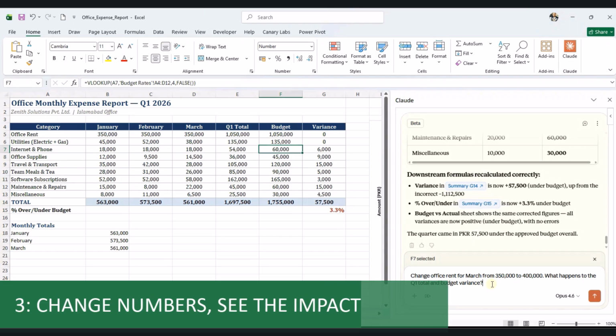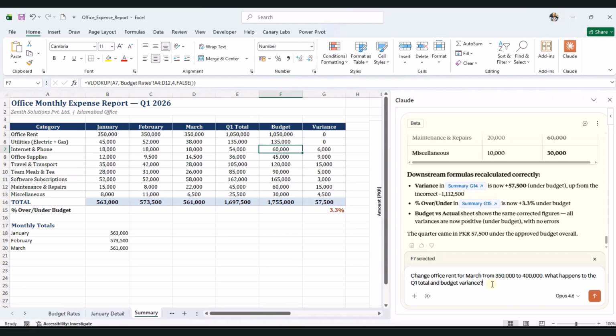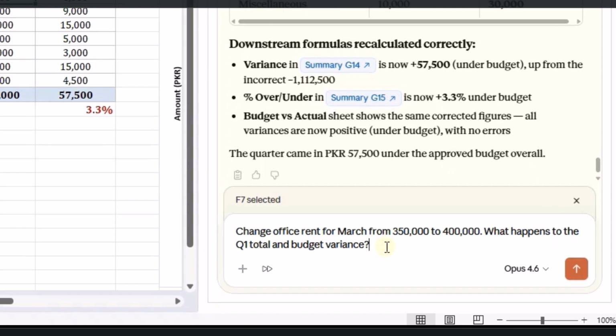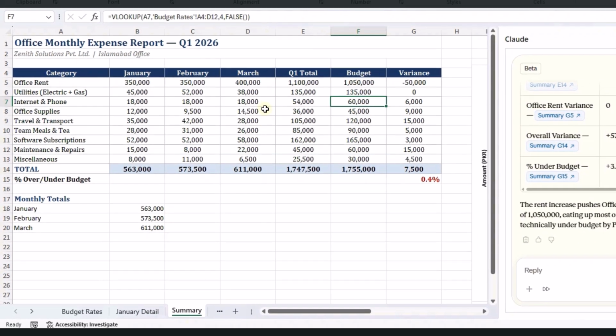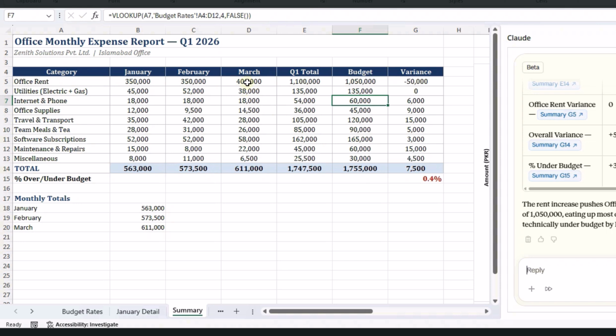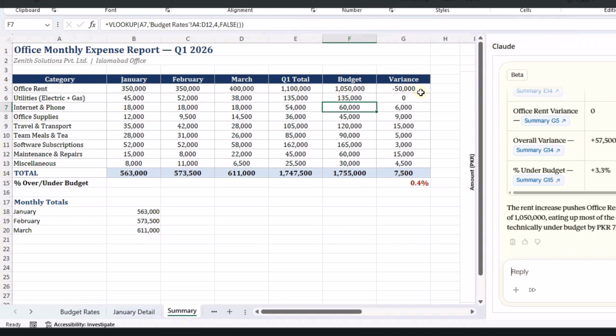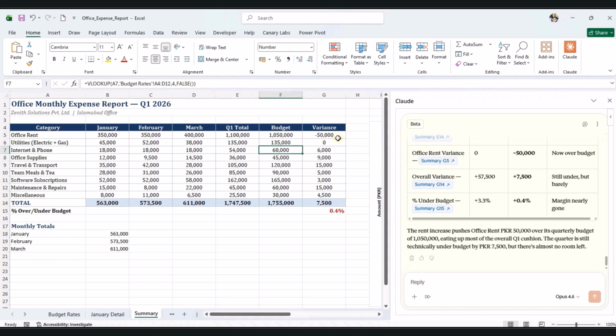Now, let's say the landlord has changed the rent for the office for the month of March from 3,50,000 to 4 lakh. Then we can type here, change office rent for March from 3,50,000 to 4 lakh. What happens to the quarter 1 total and budget variance? Now let's press enter. So here is the change. If rent has been increased from 3,50,000 to 4 lakh for the month of March, then we are out of budget. And here is the variance, which is 50,000. That's the difference. You change one number and Claude AI shows you the full ripple effect.